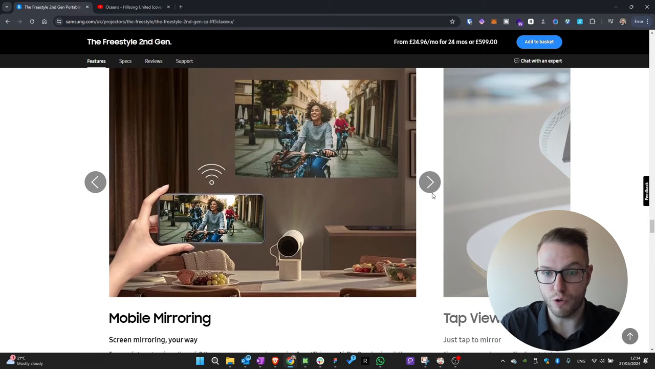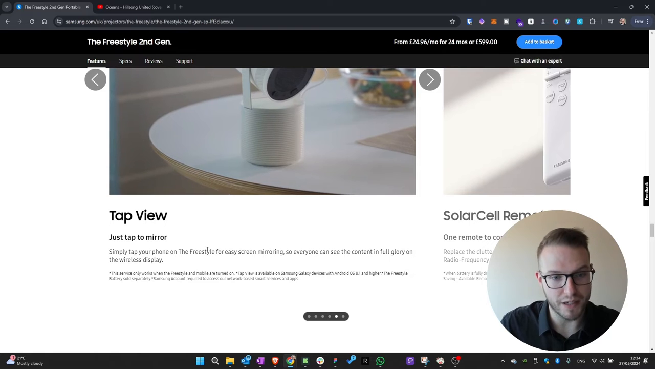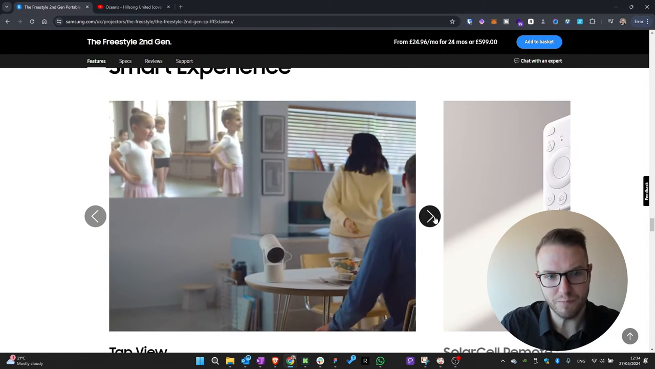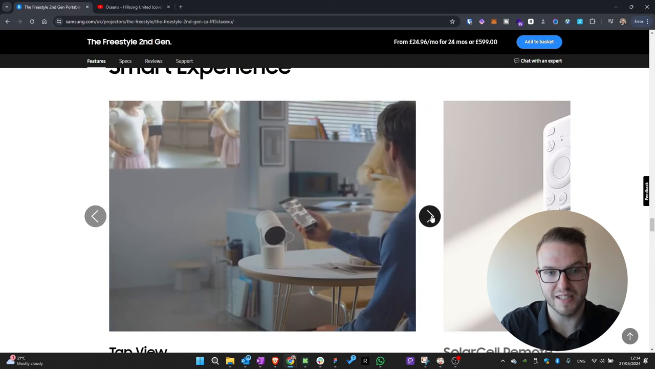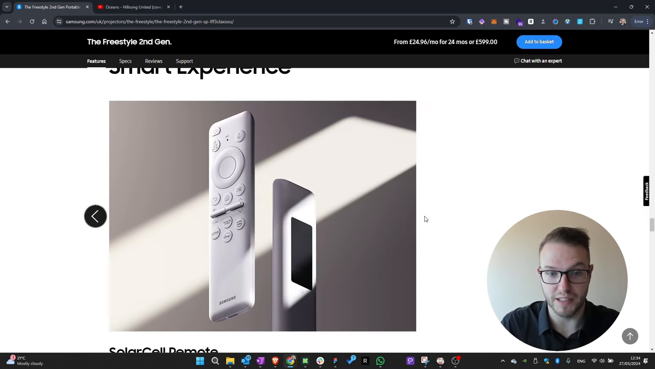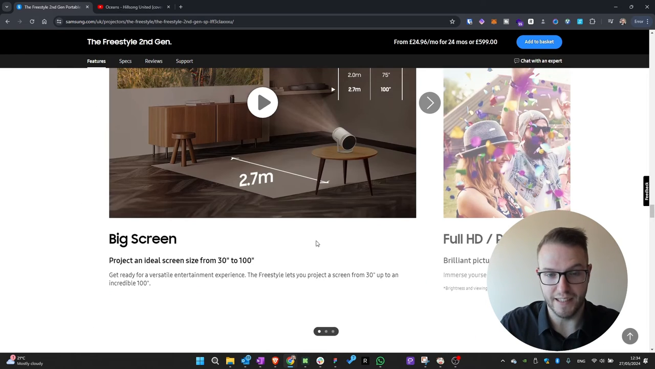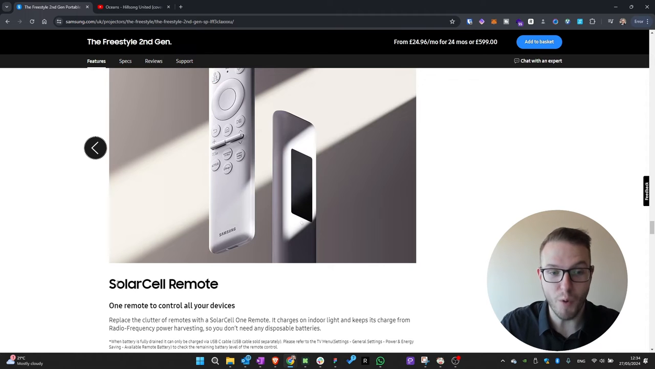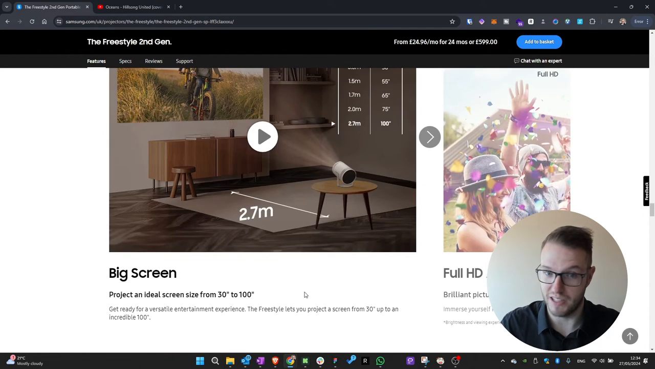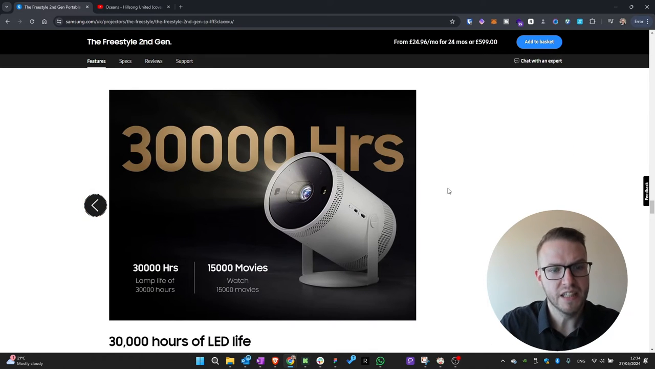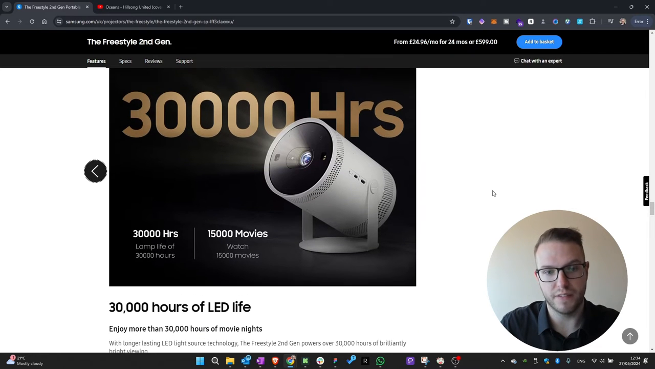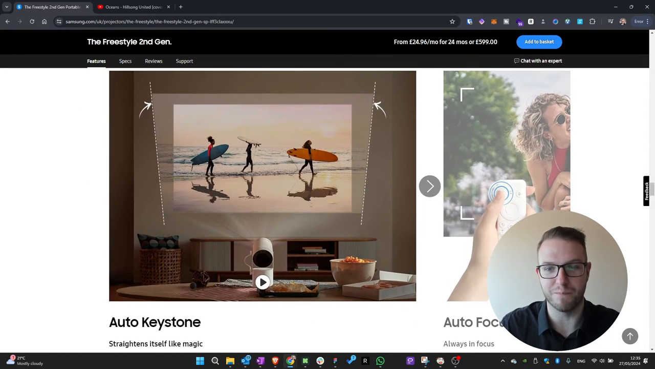You can mobile mirror, you can use tap to view, but I think that's for Samsung only. I think it's Samsung Galaxy devices that have tap to view, so you can actually tap the device and it will pick up what you're watching on the device. And the cool thing is that the remote has a solar cell, so that means it should never run out of power, right? Which I think is a great way from Samsung to do that. When it comes to longevity, it has 30,000 hours of lamp life, which is around 15,000 movies watched. So you have a lot of movies waiting for you.